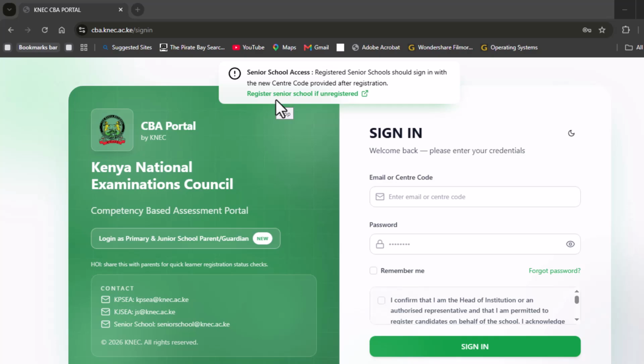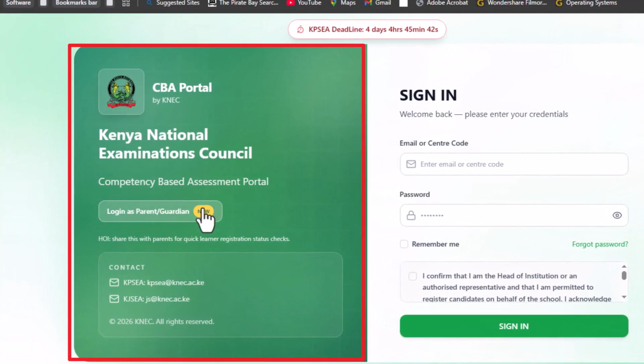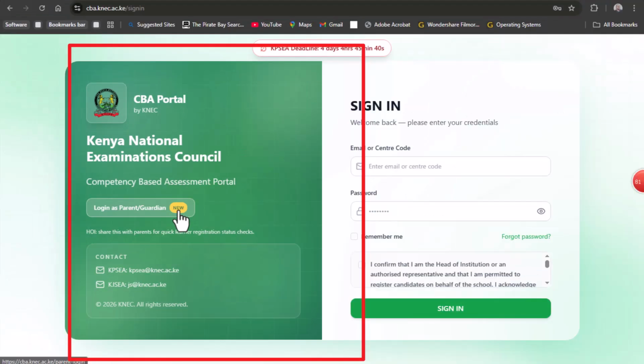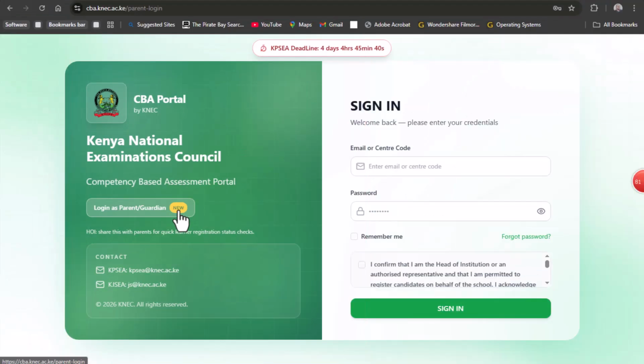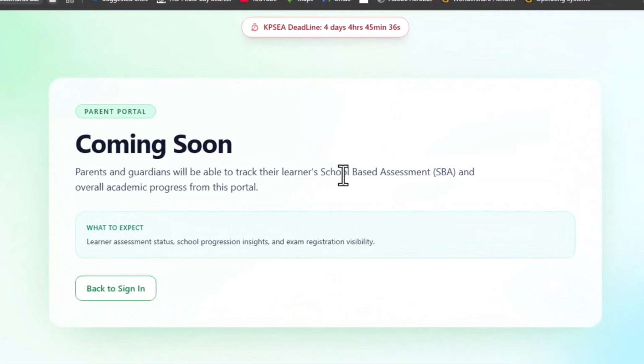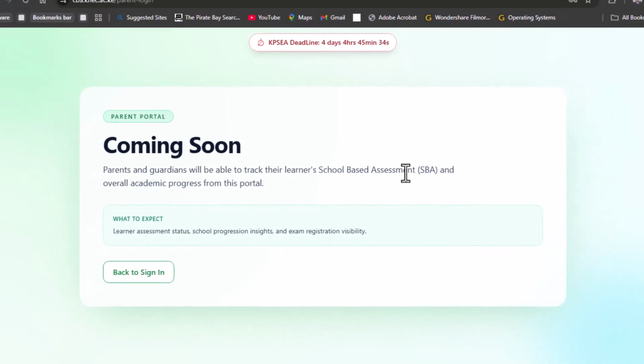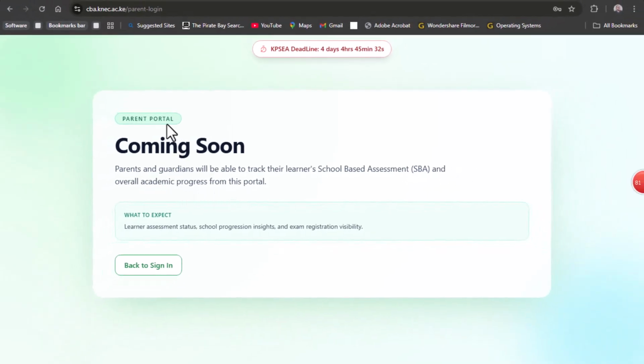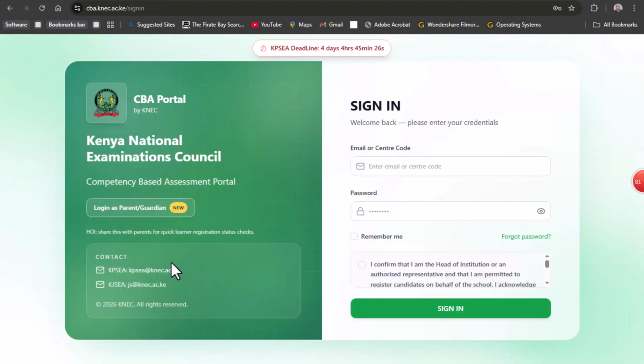Apart from that, there is another module which they have added or they're going to add. You can see we have where a parent or a guardian can check. You click on it and then it opens. You see it's coming soon, parent portal. Parents and guardians will be able to track the learner school-based assessment, the SBA, and overall academic progress, but it's still in design. So I'll click back and then I'll click in to sign in.